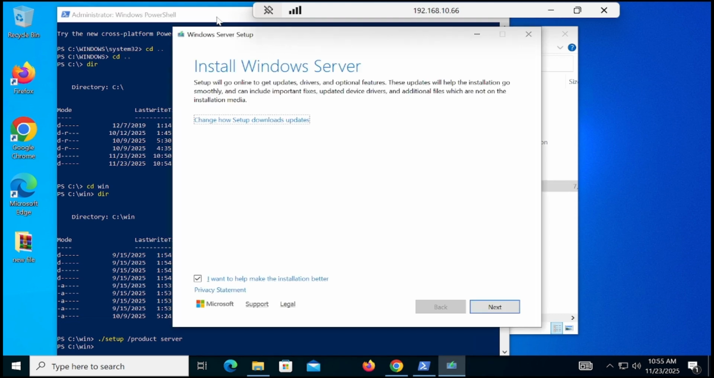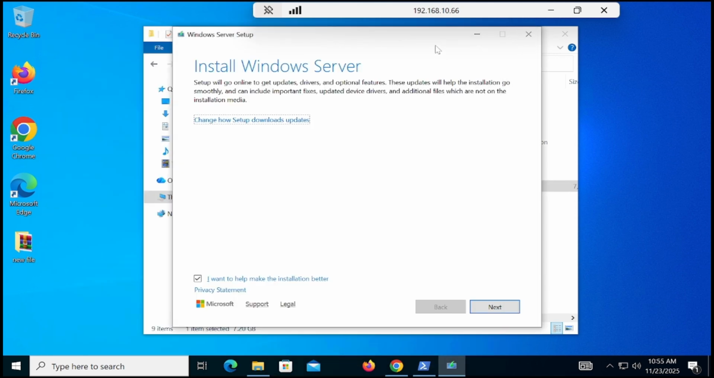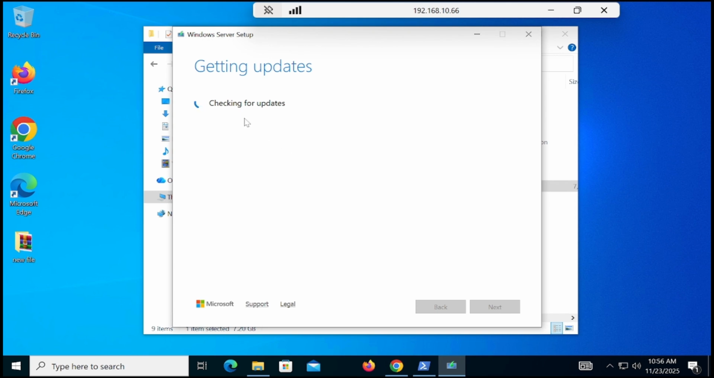Once you type the command, setup will be started. Now setup has been started in front of you. We will download all the updates during the installation, and it is recommended. So hit next. It is checking for the updates. It will take around 5 to 10 minutes. Once it is done, I will be back.